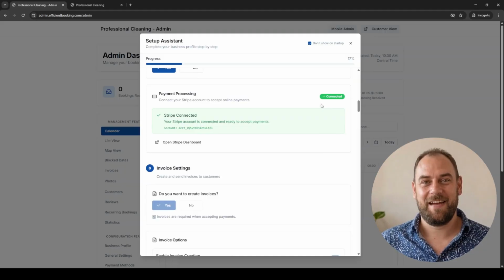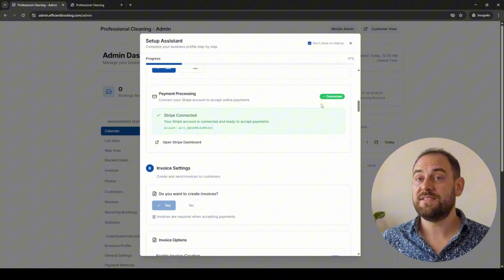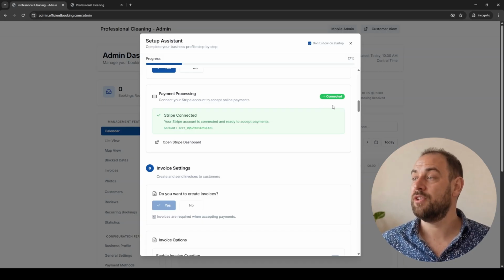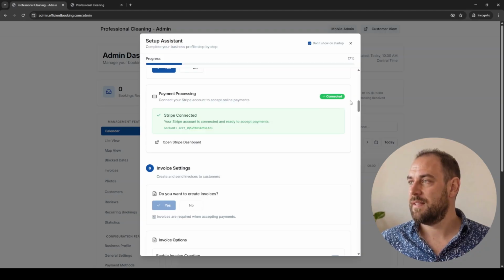Once your account is set up, connecting it to Efficient Booking is super simple. You just click on Connect, log into your Stripe account, click Authorize, and you'll be redirected back to Efficient Booking with a green connected message. That's it.